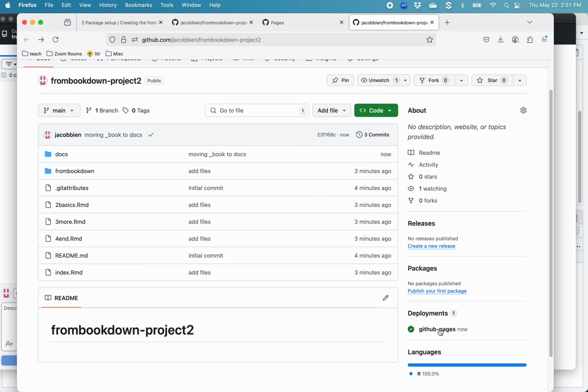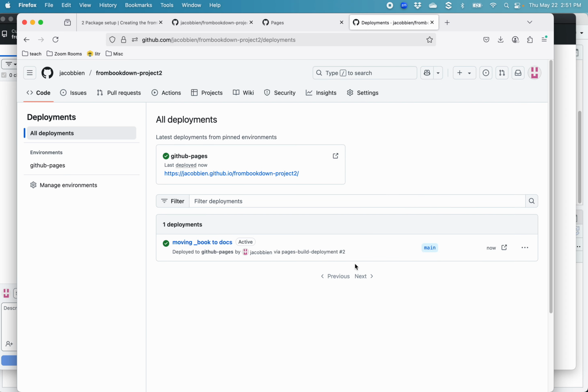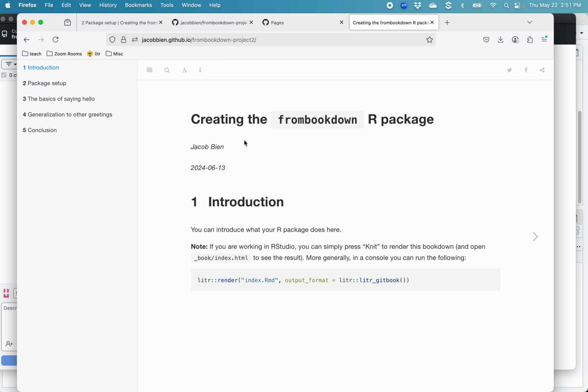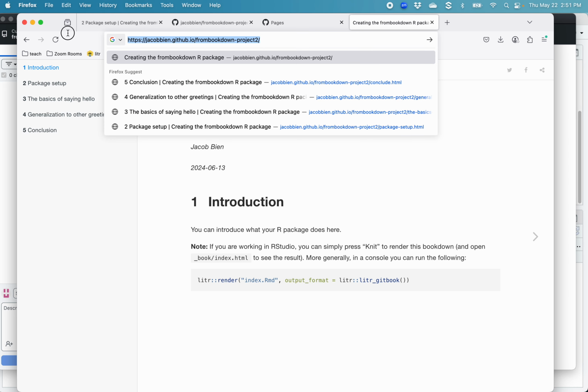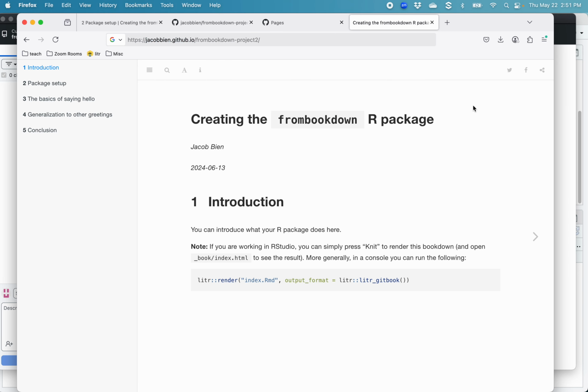But in addition to the checkbox, notice now we have deployments. So our website is actually deployed. To get to it, you can click on deployments, and then this is the actual link that takes us now to our bookdown, which notice now is not local, but is hosted by GitHub. So if I take this main URL, I'm going to copy it.